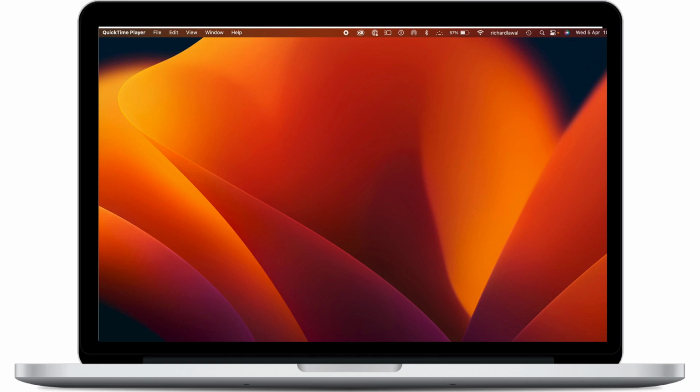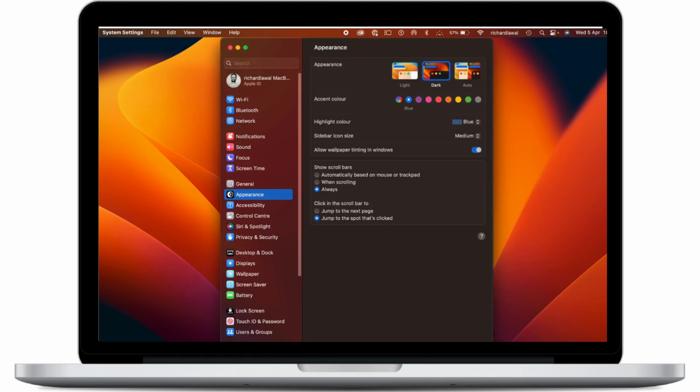Click on the Apple logo at the left hand corner. Go to System Settings. Click on Appearance. And here you can see that you've got three different options.